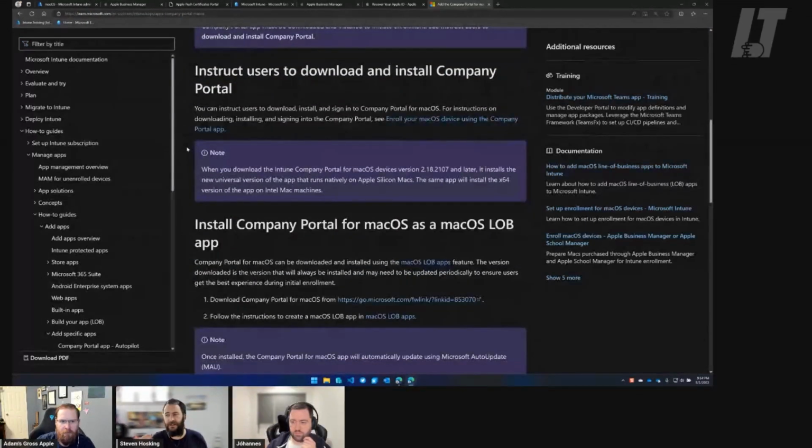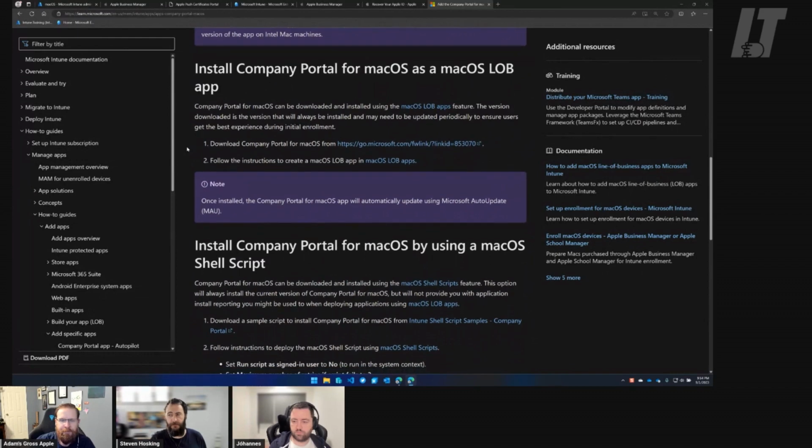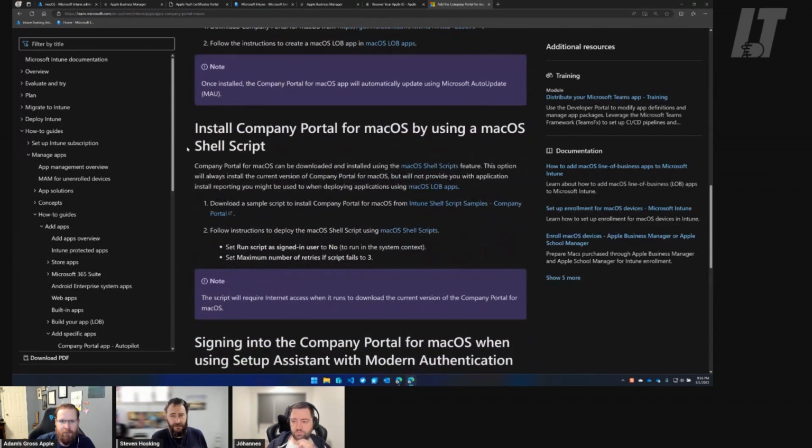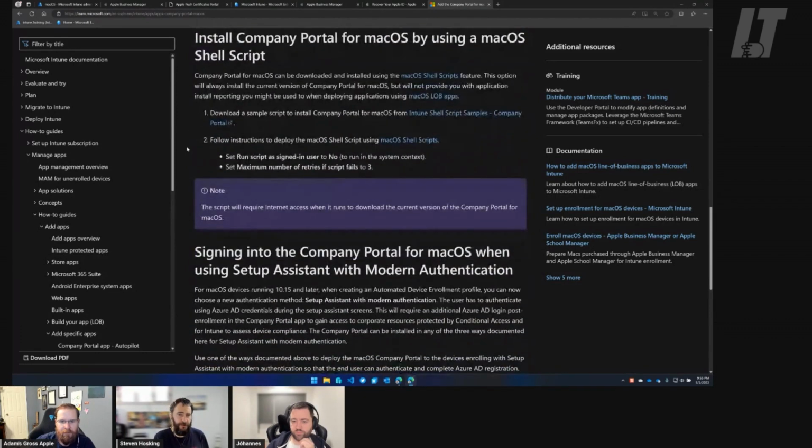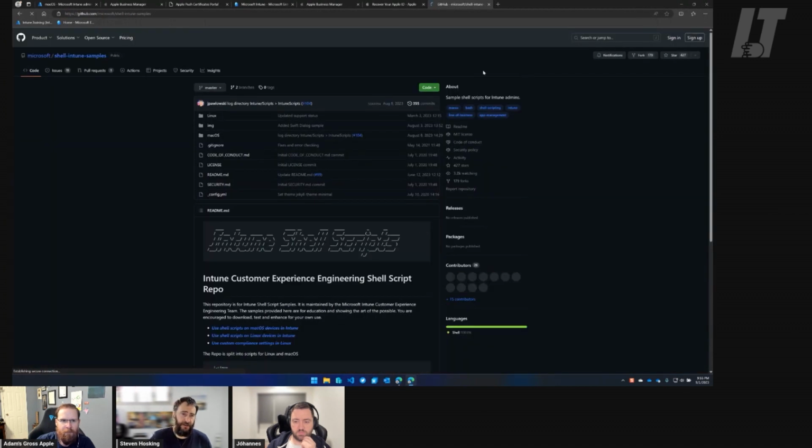The next one is deploy company portal as a line of business application. Oh yeah, that's pretty easy. We just download it and publish it, and we've got to bundle it and all of that. But the more interesting one for me is using the shell script, because I can just sit there and say, yep, go and deploy this, and I'll go and get the latest version. So we're going to go with that.